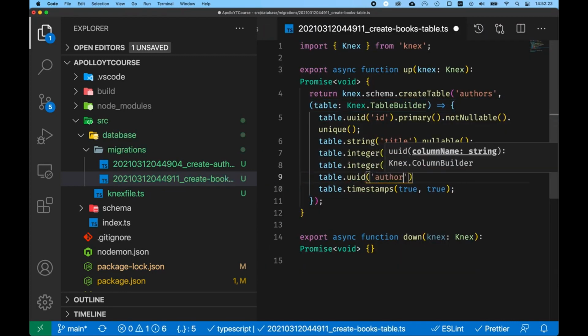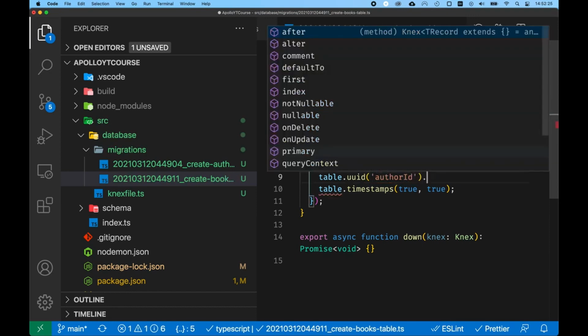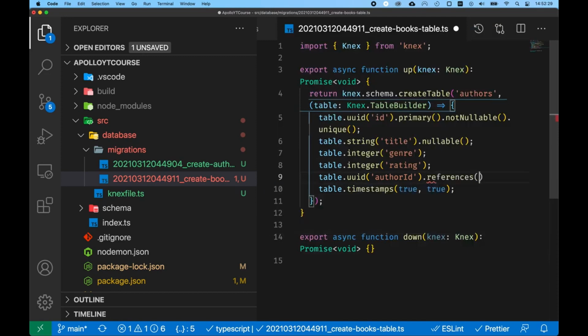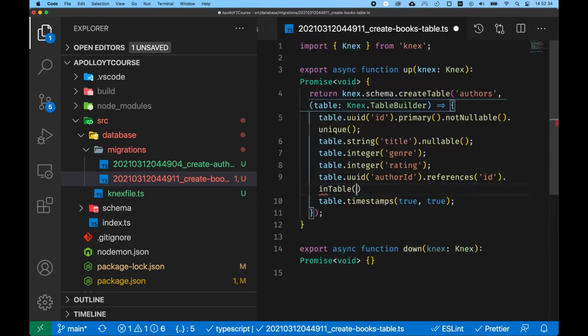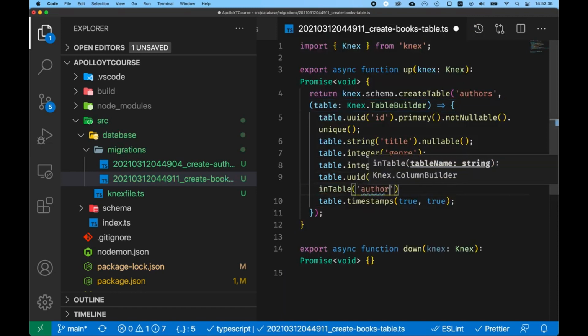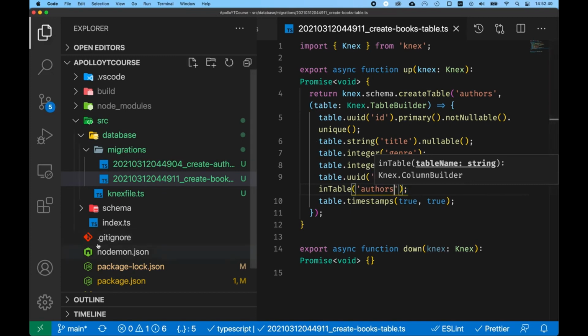We also need a parameter for author ID, which is what we're going to use to link back to the authors table. So the author ID references the ID on the table authors, and the syntax is using this inTable method.